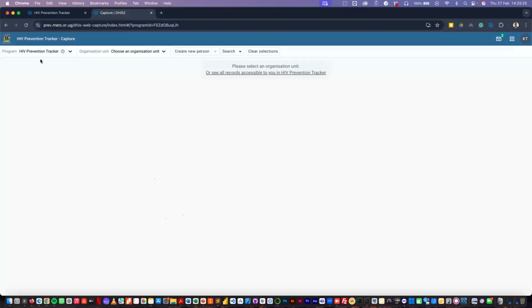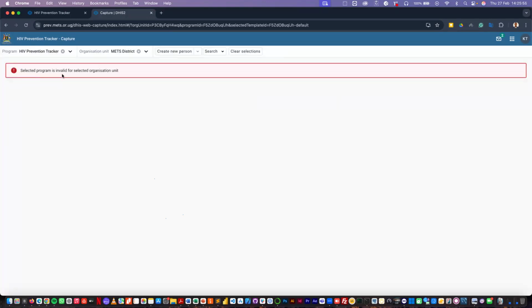To start with, it has a top menu now, which asks you to select the program first. So by default, we only have one program in the system, and that is the HIV Prevention Tracker. So that is selected by default because it's the only one. The org unit, you have to first select which org unit you're going to capture your data for, okay? If it's for any other level besides a facility level, your data won't be captured in the system. As an example, if you're capturing data for the METS district, it will tell you that selected program is invalid for selected org unit, okay?